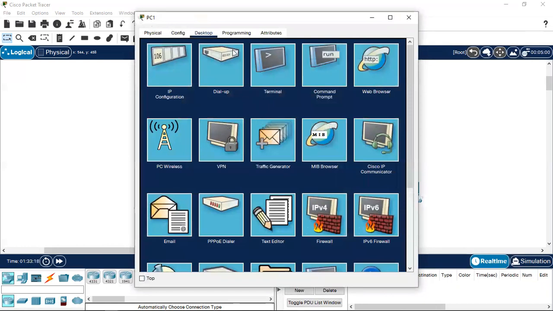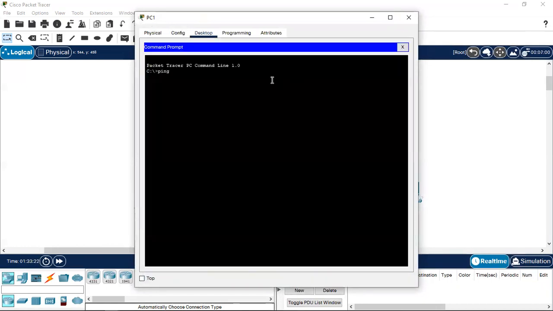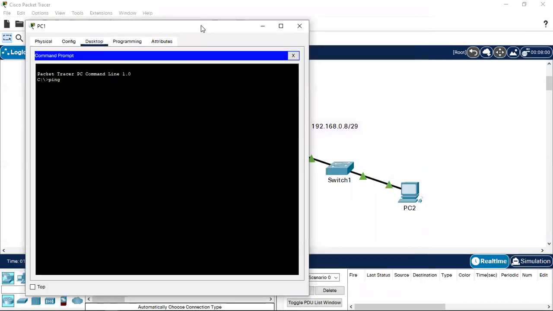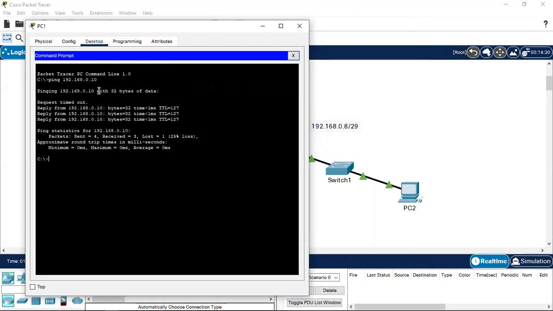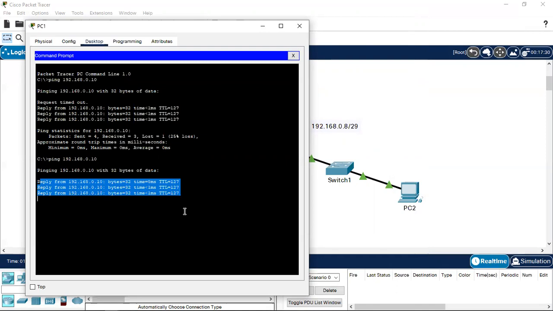For instance, let's try to ping. At first, we'll try to ping PC2 from PC1. The IP address of PC2 is 0.10. So the first echo packets are always timed out because of ARP and MAC table processes. But if we write it once again, it should be fine. Yes, as we can see, everything is working.